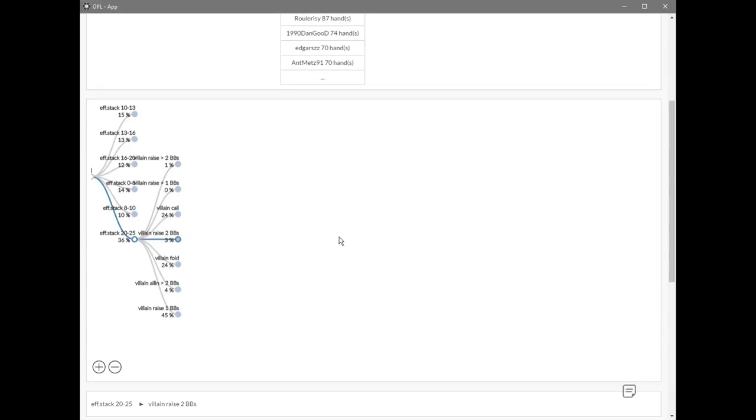Now where population tendencies are really useful is to design your default strategy. What you'll usually do is start with the population model and look at what the common lines are in the population. Based on that, you will design your default strategy. Then when you face a particular villain, you will check how that villain deviates from the population and adjust your strategy based on that deviation.